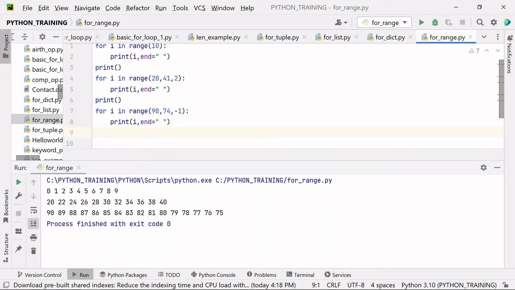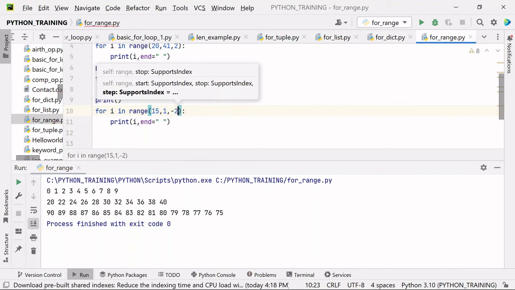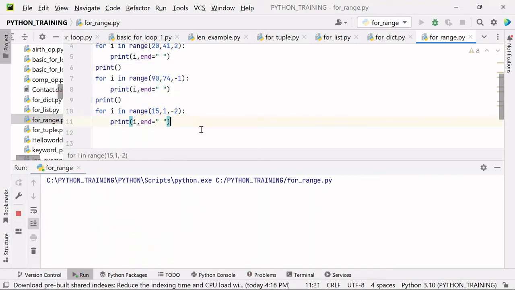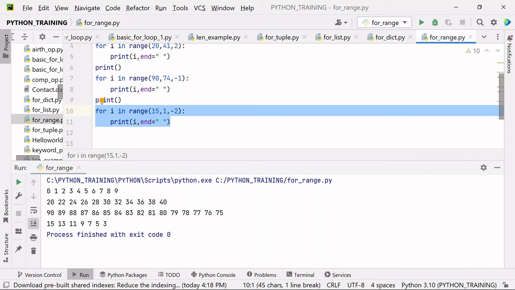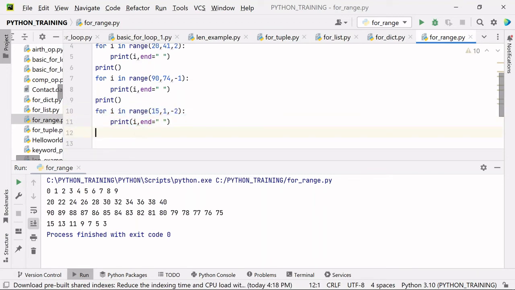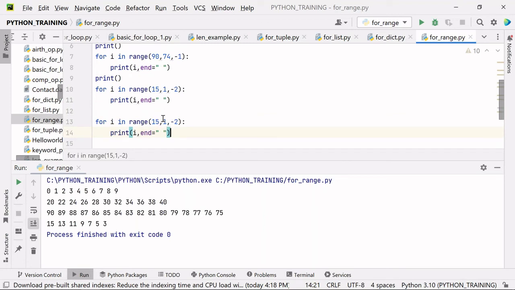Let's say I want to print from 15 to 1 with a step of -2. In this case, it is going to print 15, 13, 11, 9, 7, 5, and 3. The question here is, can we use only positive integers? The answer is no. You can also use negative integers as well.